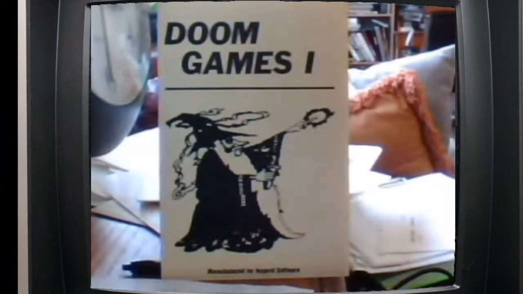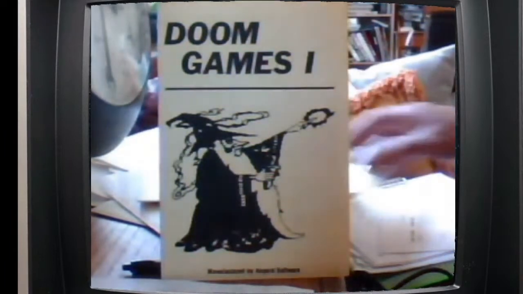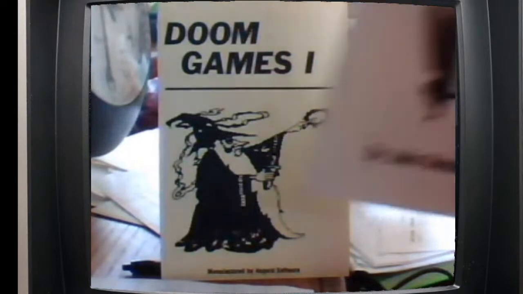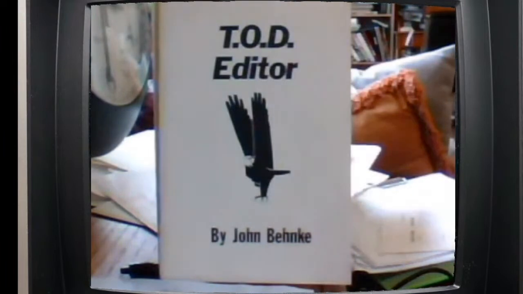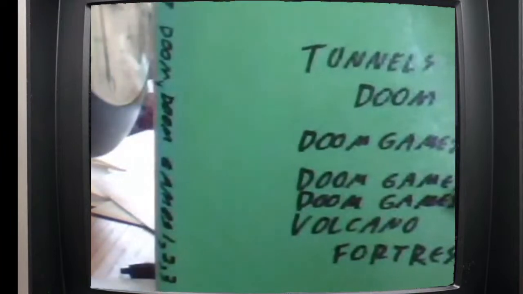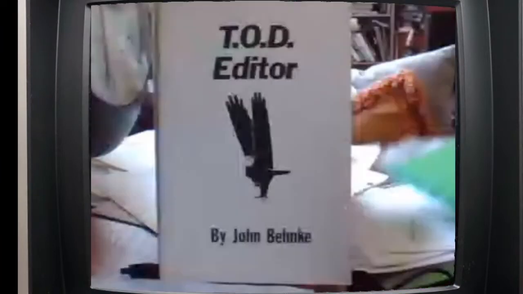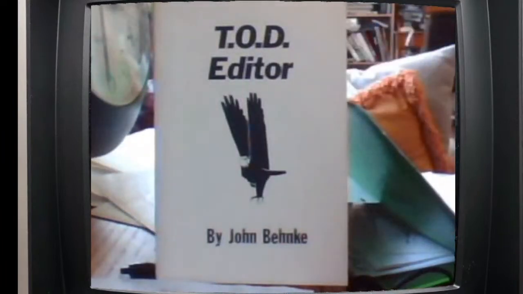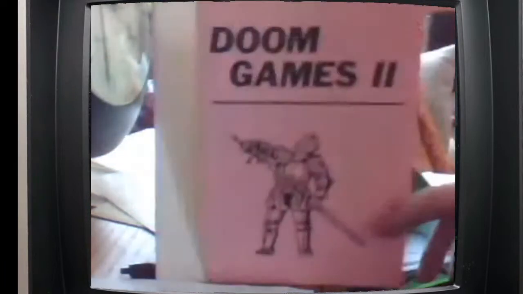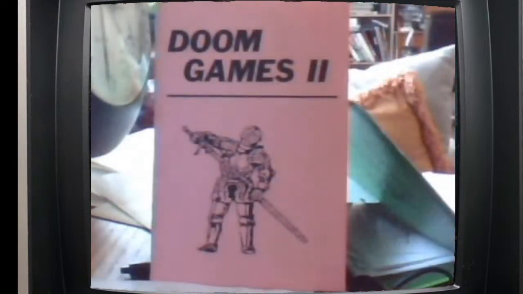Right. Here's the webcam. And here's the Doom Games 1 from Asgard Software. Here is the Tunnels of Doom editor by John Benke. I believe that's from Asgard also. Here's one of my usual binders that I use for storing all this stuff in. I have had these games for ages, and I barely touched them, I'm sorry to say. And I was a big Tunnels of Doom fan.